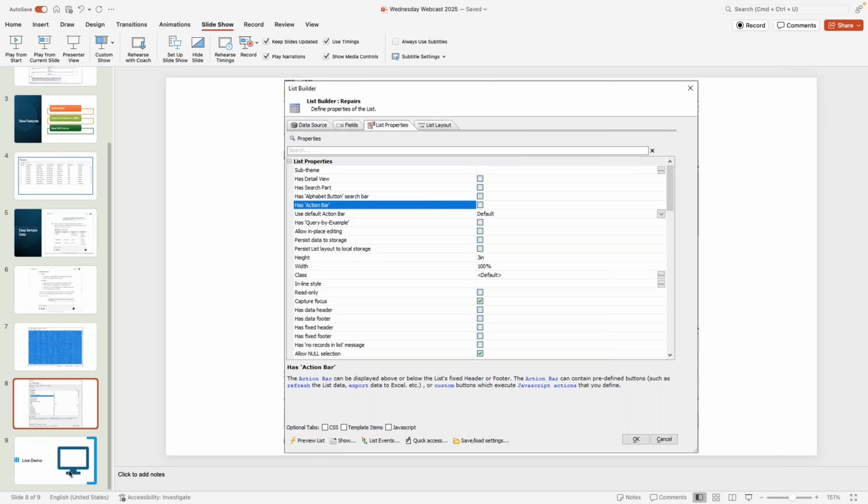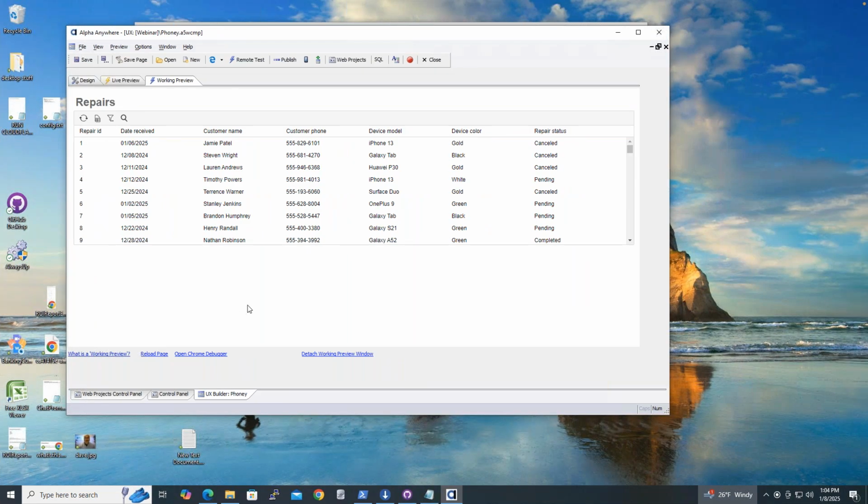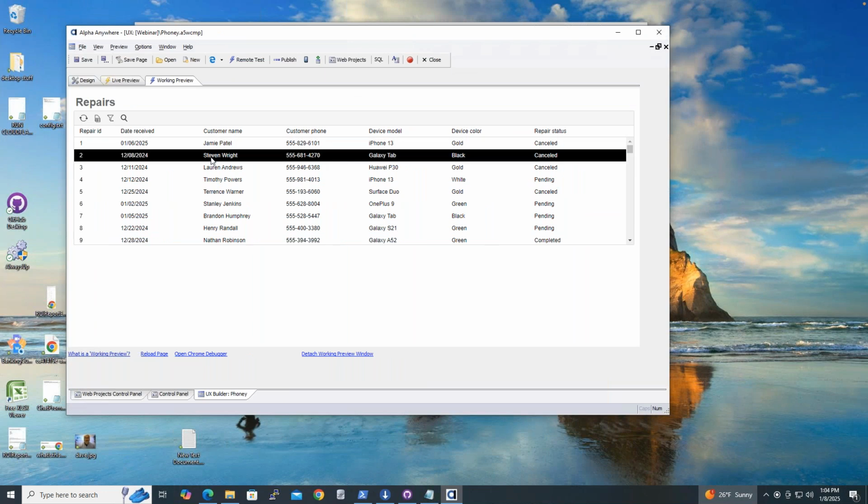So let's just go ahead and jump right into the live demo. And I'm going to just show you how everything works. So I'm going to pop over here to my PC. And here is the running example of my sample.